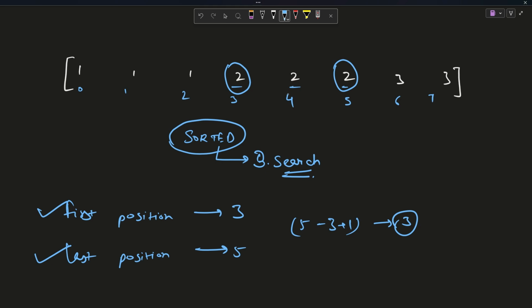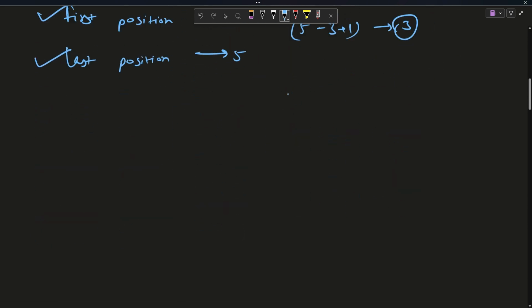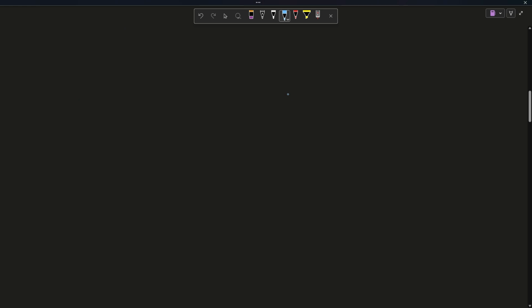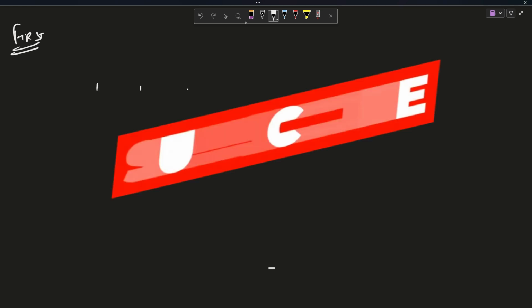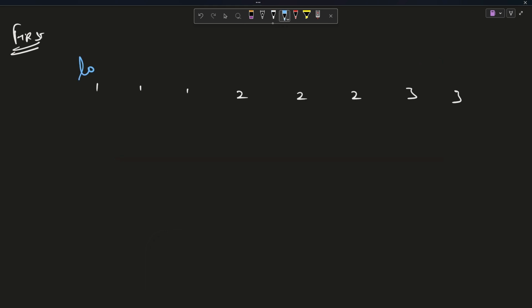Now how should I do that? Finding the first position and last position is actually very simple. What do we do? For finding first, let me write it down: 1 1 1 2 2 2 3 3. What will you do? You will keep your low here, you will keep your high here. Indexes are 0 1 2 3 4 5 6 7.